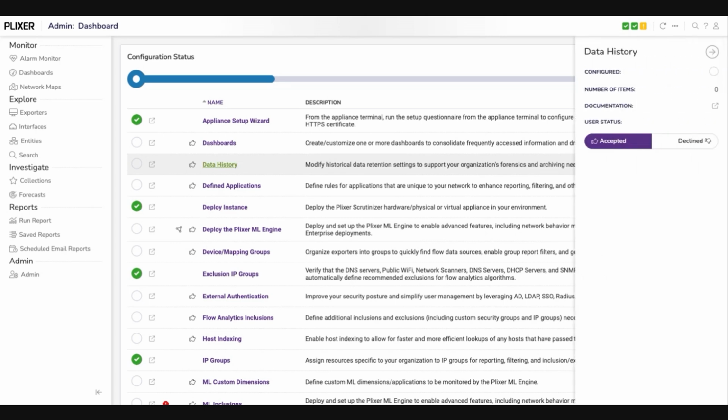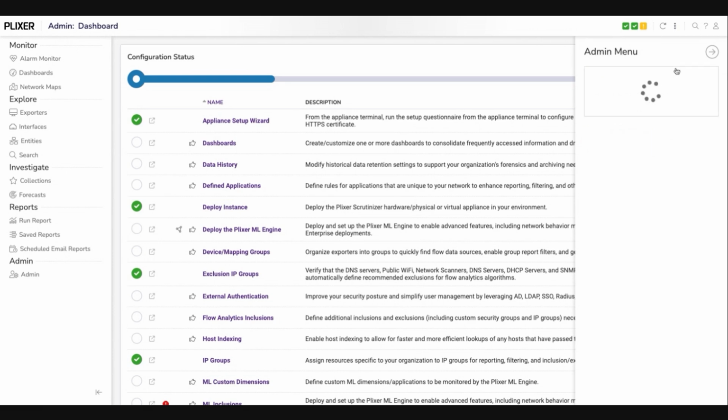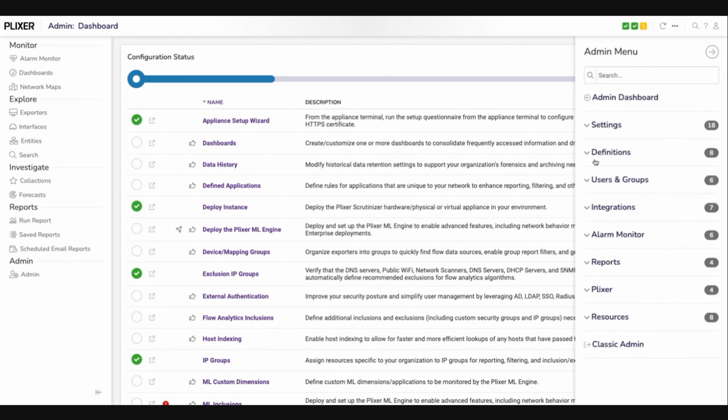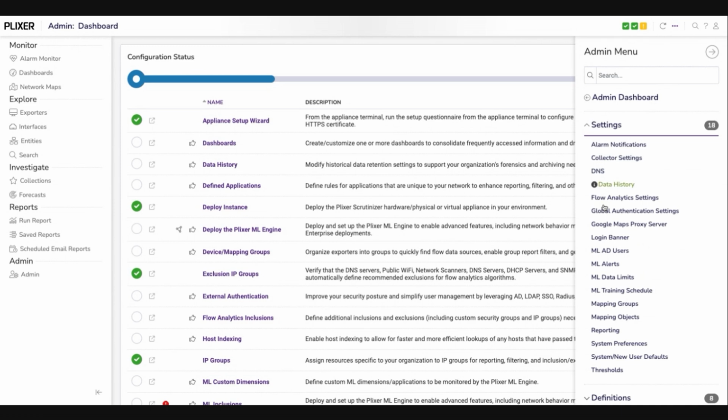Again, I can click on data history and see that this is not configured. I have not configured any items inside of the data history tab. And then I also still have the link to the documentation page for data history. So to configure data history, I'm going to go to the admin menu. I'm going to go under settings and data history.